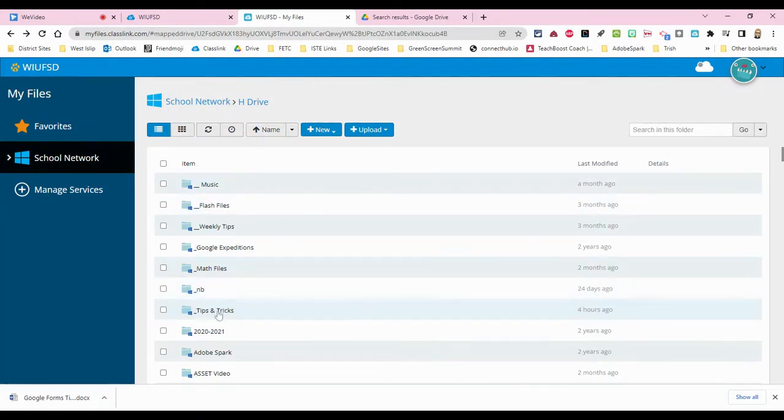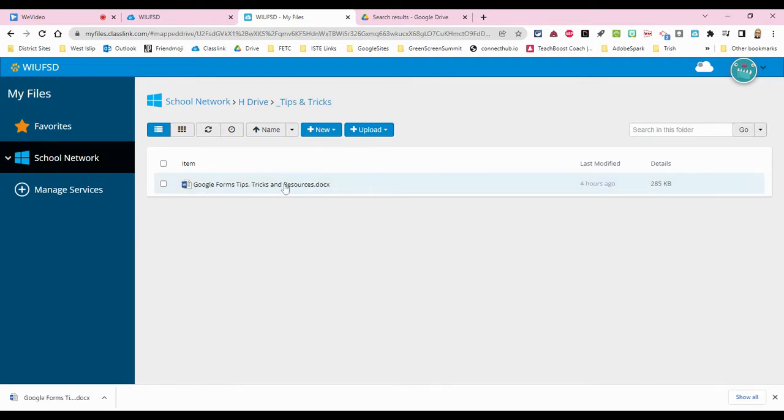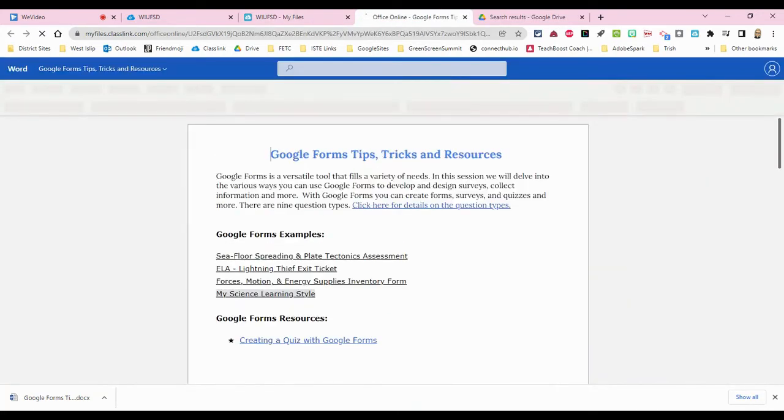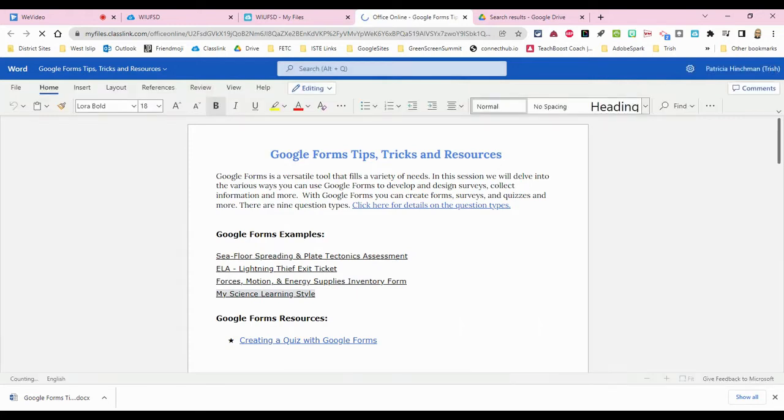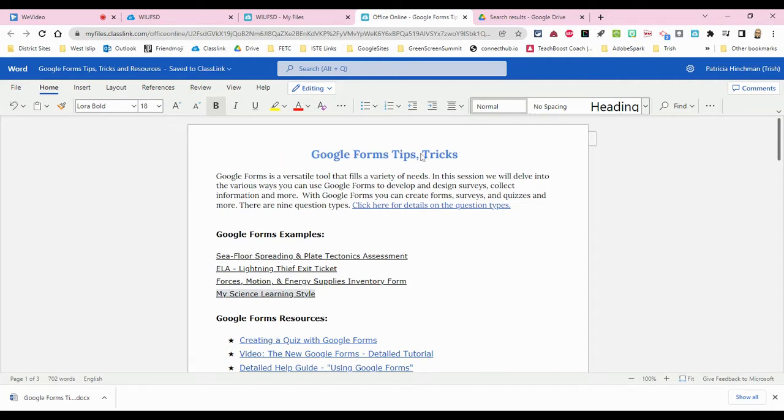And so the simplest way to open a file, and I'm just going to go into this folder and click on a Word document, the easiest way to open a file is to simply click on it and it will open in the Office Online version. So this is the online version of Microsoft Word, sometimes referred to as Office 365, and it's a more simplified version of Word. But for basic documents that you might need to access and edit, any changes you want to make, you can make those changes.